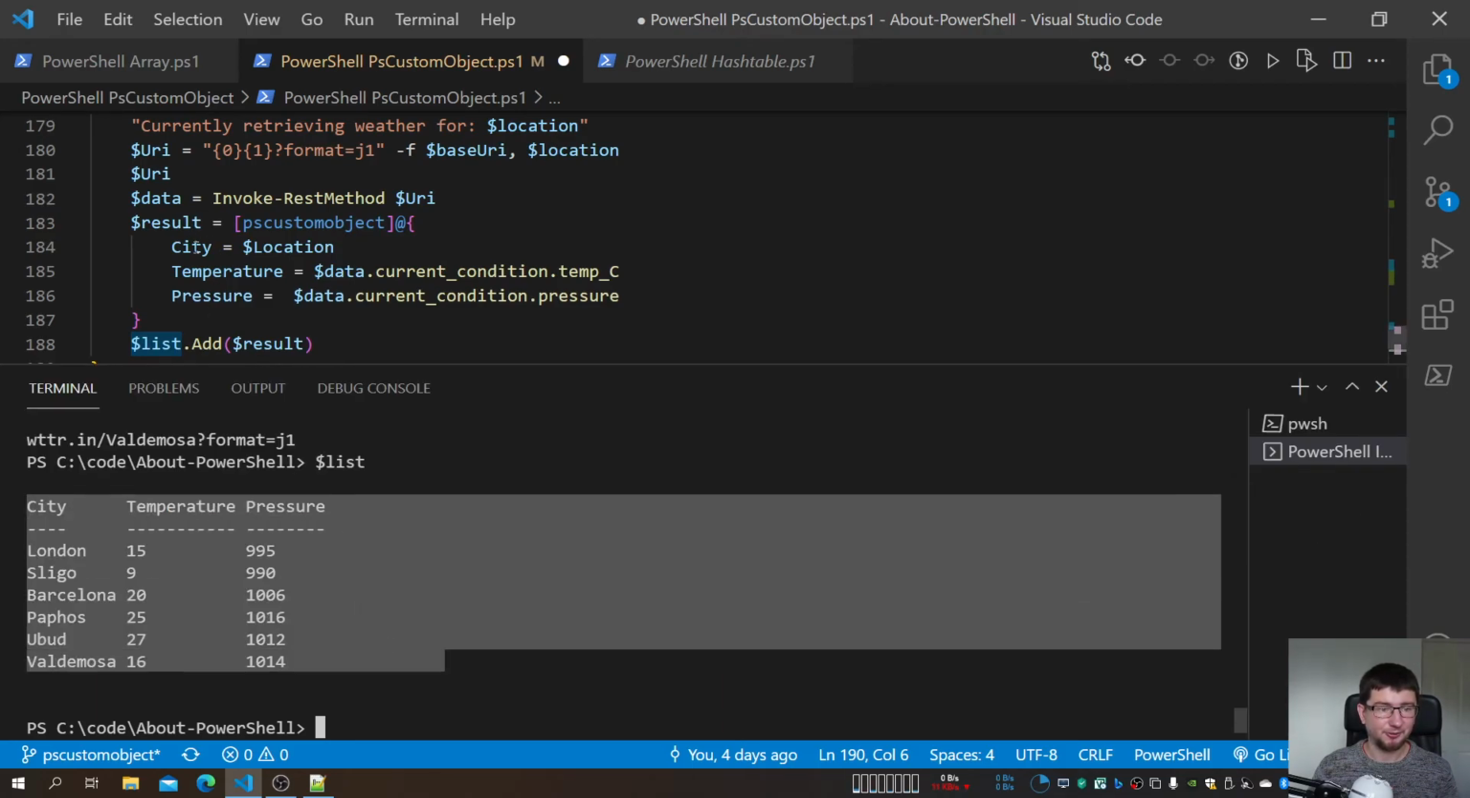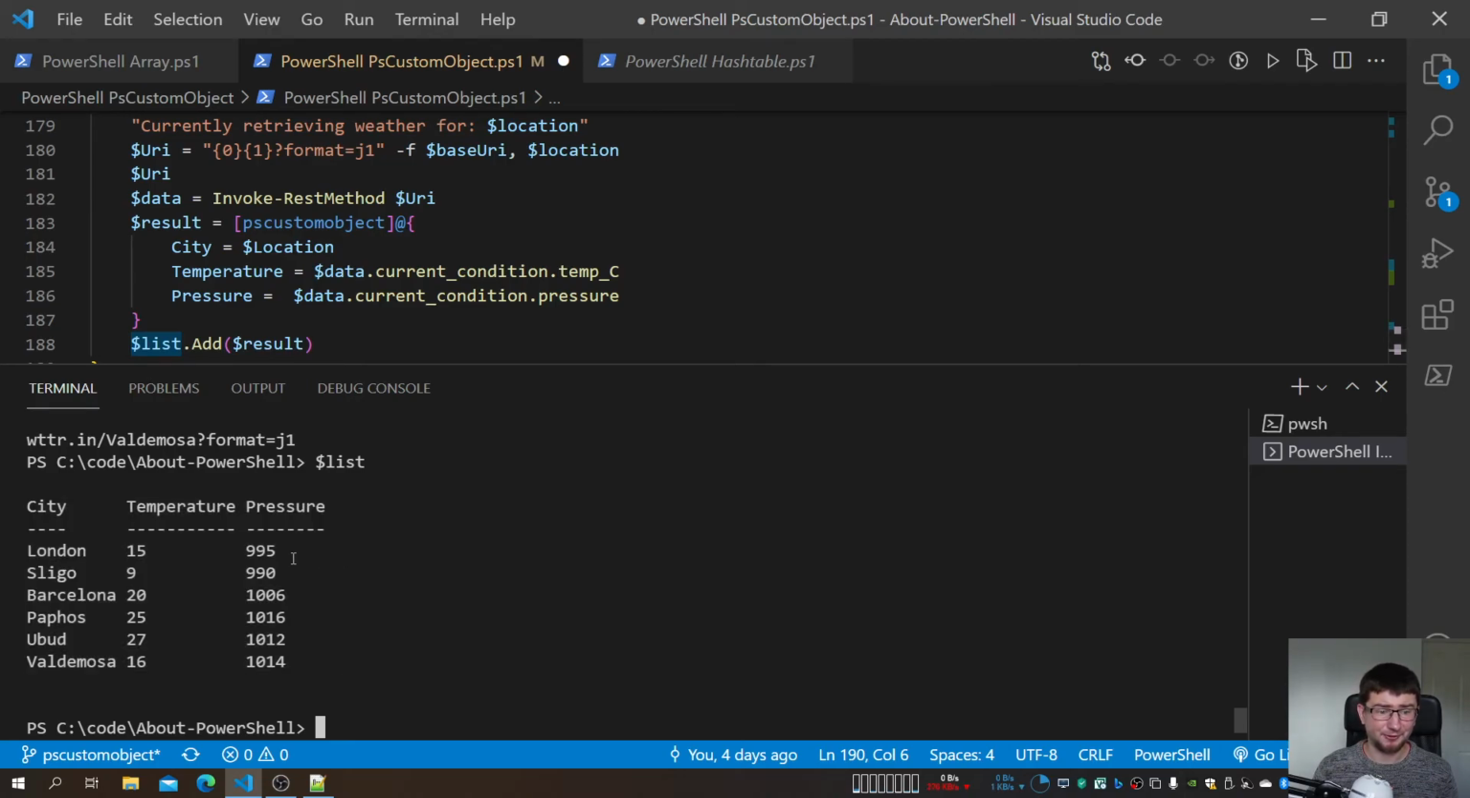We have a city, we have temperature, and we have a pressure. Now we can see London pressure is fairly low today. That's why I haven't been feeling 100% today, but anyway, it's just the air pressure, so nothing wrong. Great, looks like we've done it. Well done. Let's sum up.